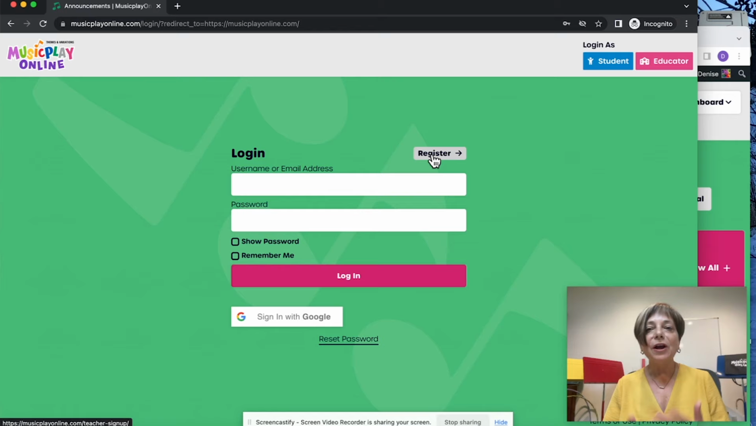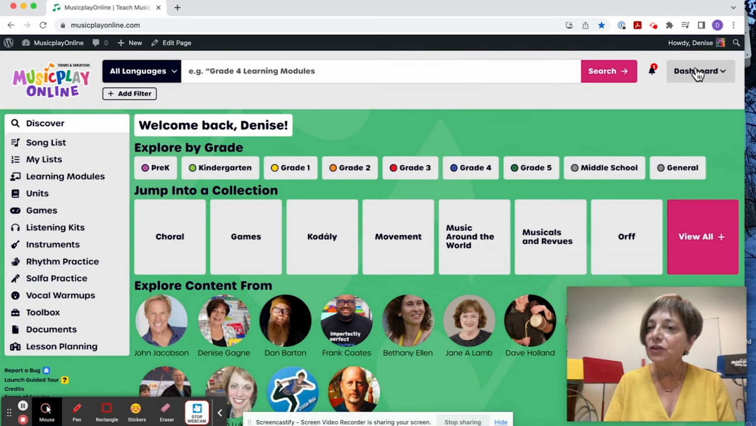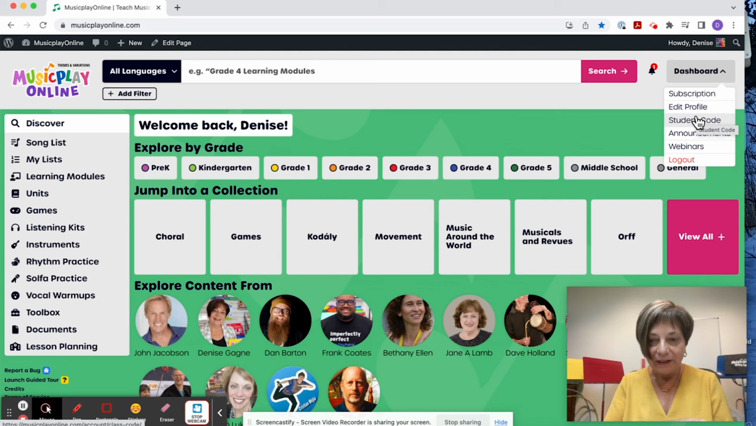When you first go to the website, I suggest going to the dashboard first thing and click on student code. It'll say generate my code. And once you've done that, every time you create a link to send to your students, to send to a substitute, or you make a QR code for your students, it will automatically embed the student code. All the students have to do is click access some fun and they're right into it.